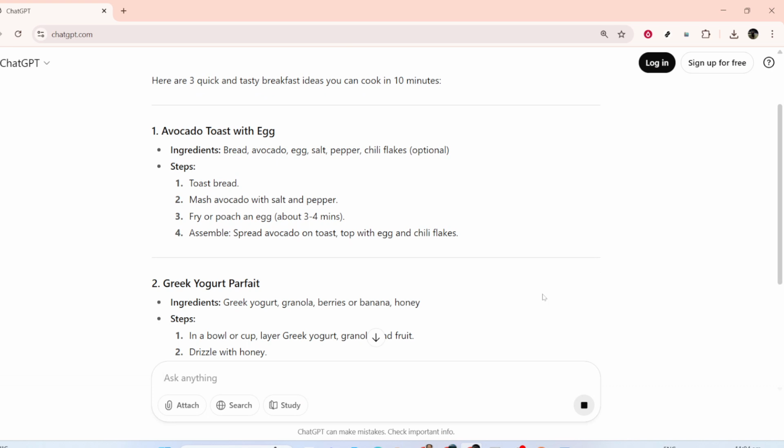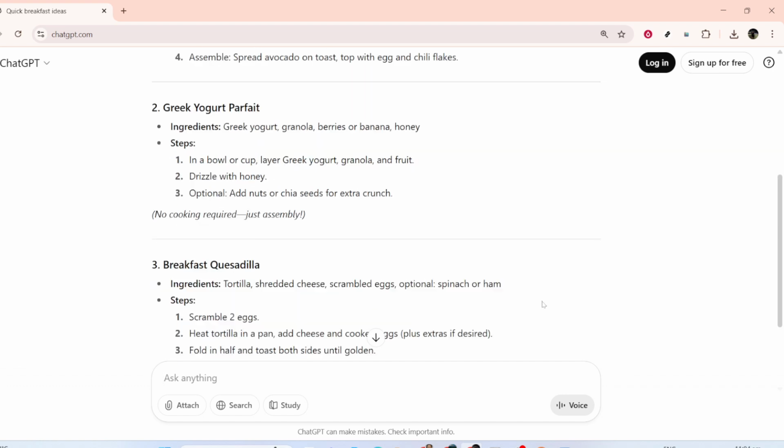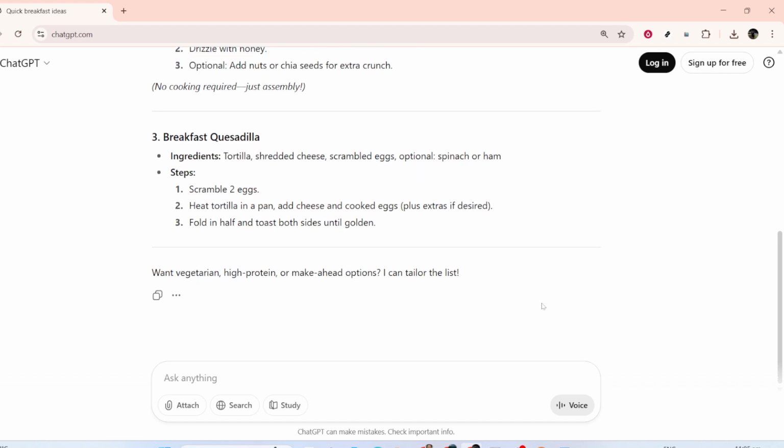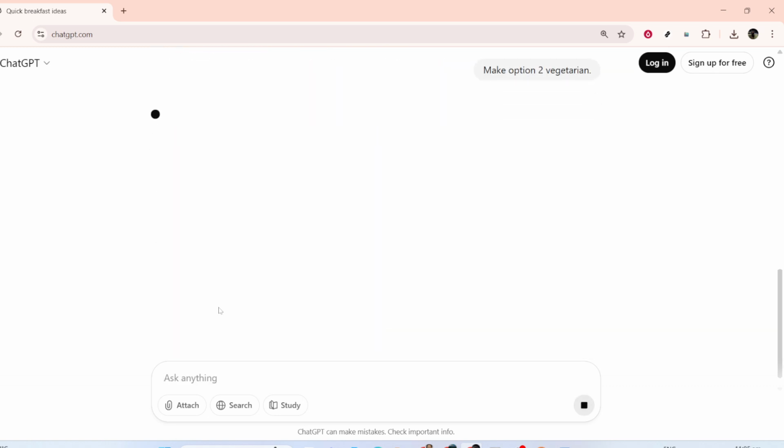After you've typed your message and hit enter, it's time to sit back and read the reply. ChatGPT will process your request and deliver a thoughtful response. If you find that the initial answer doesn't quite meet your expectations, feel free to follow up. You might want to adjust or refine your inquiry, such as requesting, "Make option 2 vegetarian."